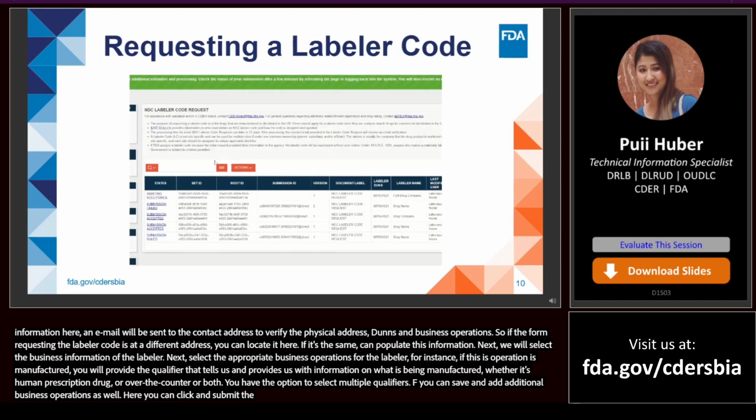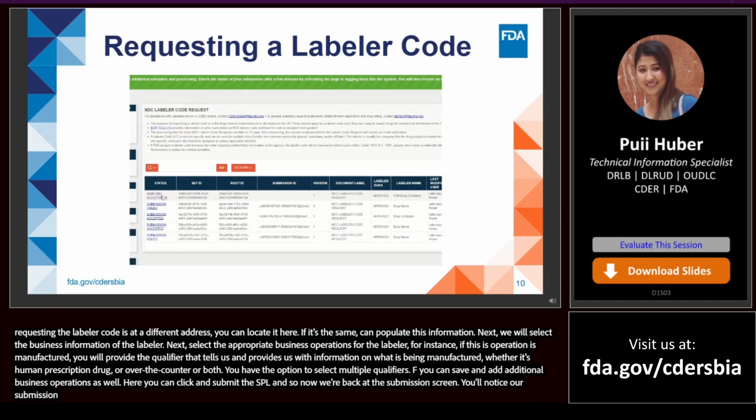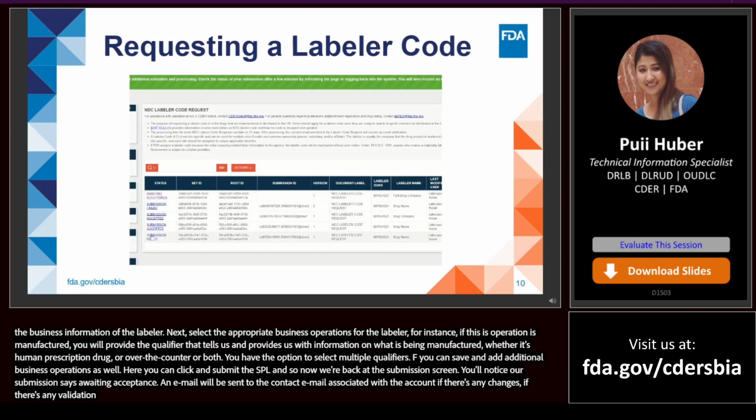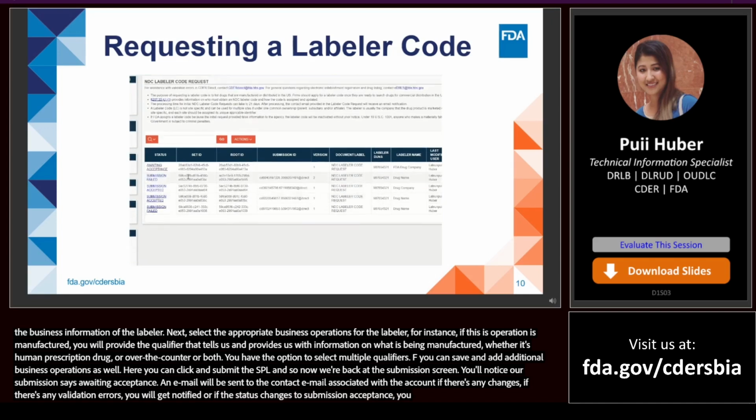And so now we're back at the submission screen. You'll notice our submission says awaiting acceptance. An email will be sent to the contact email associated with the account. If there are any changes, if there are any validation errors, you will get notified. Or if the status changes to submission accepted, you'll get notified as well as shown here.